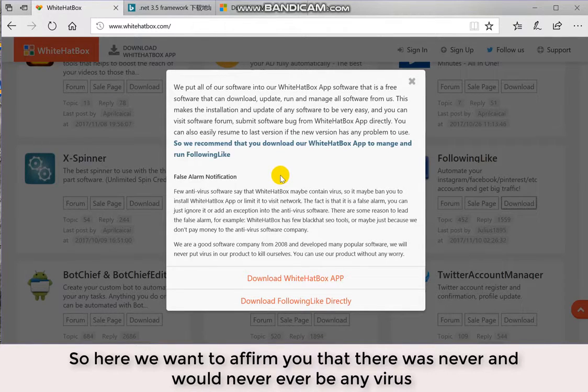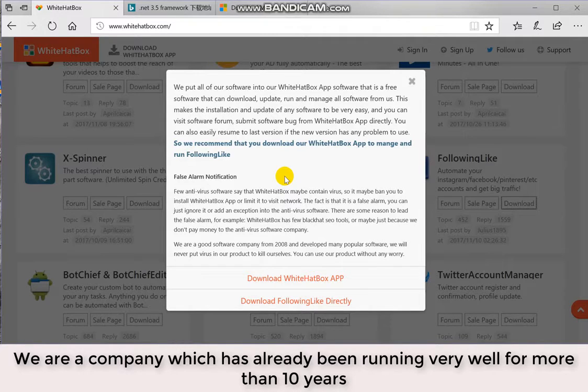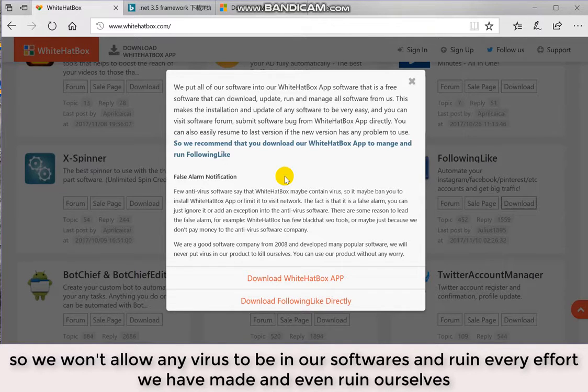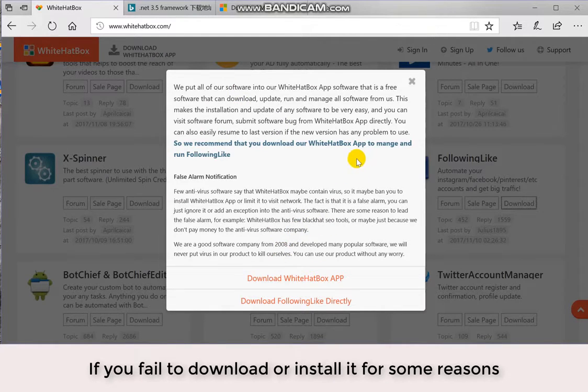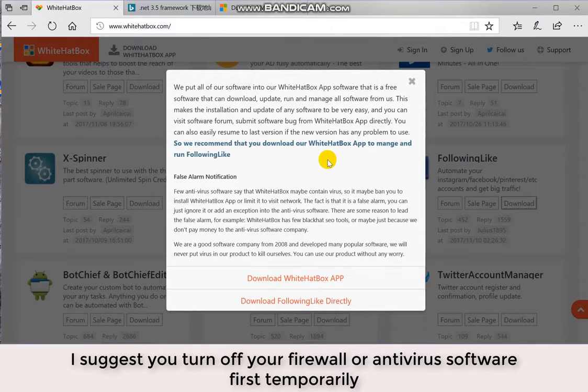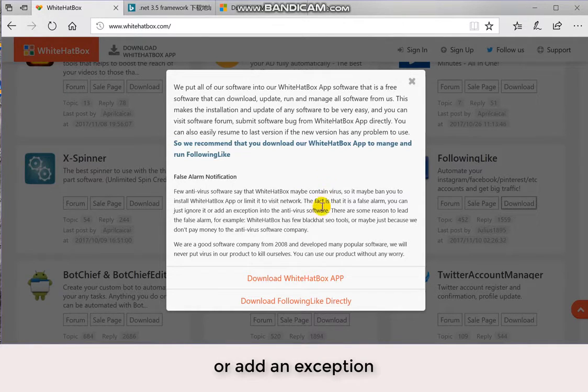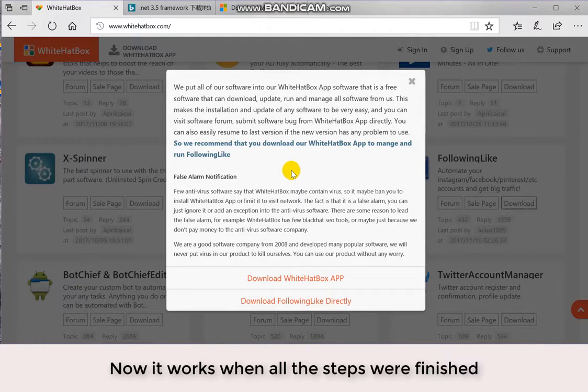So here we want to assure you that there was never and would never ever be any virus. We are a company which has already been running very well for more than 10 years, so we won't allow any virus to be in our software and ruin every effort we have made and even ruin ourselves. So you can trust us 100%. If you fail to download or install it for some reason, I suggest you turn off your firewall or antivirus software temporarily, or add an exception. Now it works when all the steps are finished.